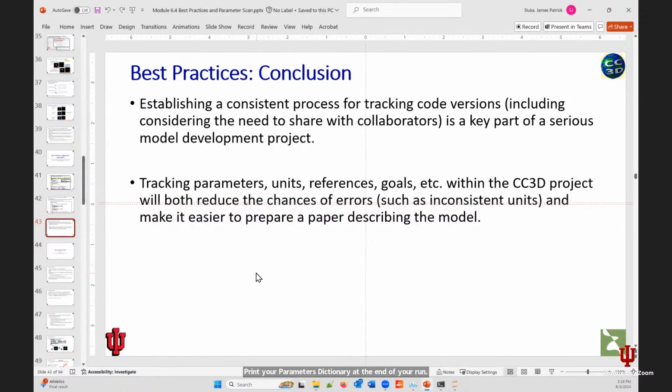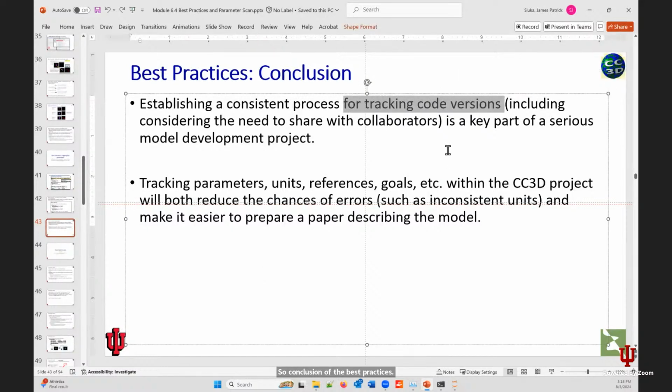So the conclusion of the best practices: figure out some way of tracking your code. Very important. Even if it's as simple as, well, at the end of every day, I'm going to make a zip file of my code today. If you're up to it and you're comfortable with GitHub, that's great. Do it as a GitHub project.